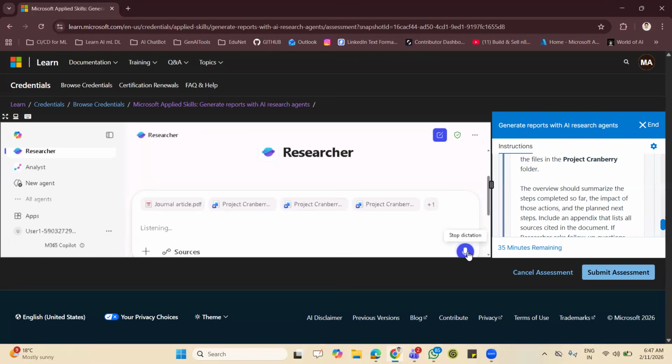Is it listening or not? Hi, hi. No, it is not listening. Better we need to type it. Yeah. So we need to type it quickly. Why? Because it is a big prompt that we need to use here.